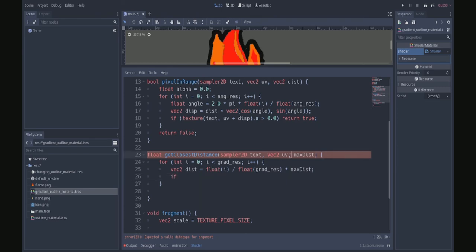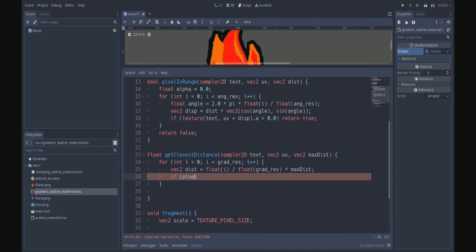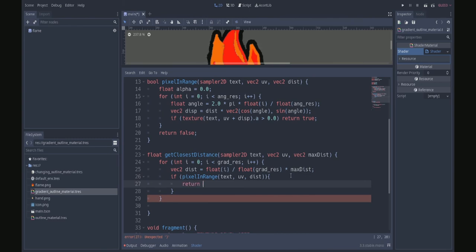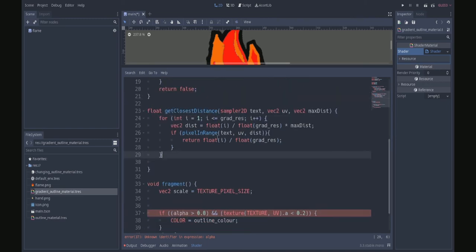And of course, max dis is of course a vec2. Again, piecewise. Yeah, x and y is one way, whatever. If pixel in range text uv dist, return float i divided by grad res, which should be a number between 0 and 1. Actually, to make it a number between 0 and 1, we're going to do plus. We're going to start i at 1 and do until it's less than or equal to grad res. We don't actually want the pixel to look at itself, obviously.